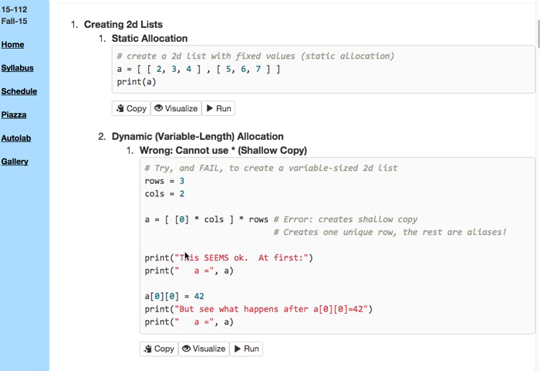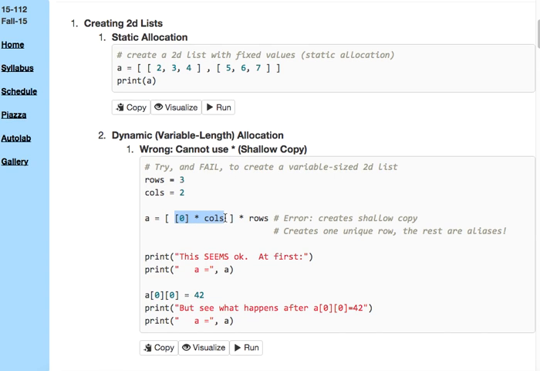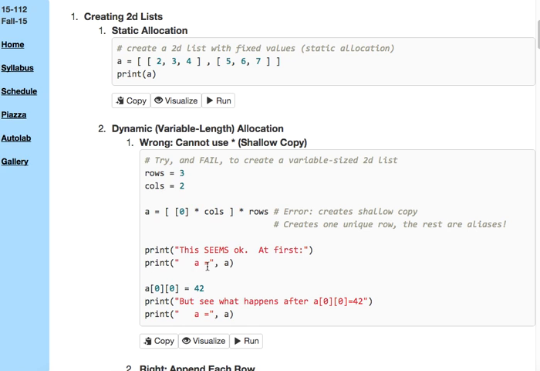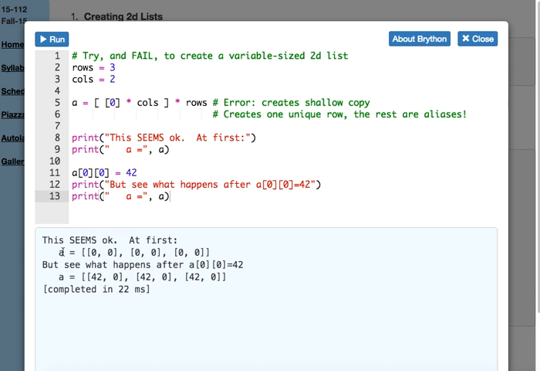One way to do it would be as follows. To use the times pattern that we've seen for a 1D list, and to create a list of those times the number of rows. This looks like it works. If we were to print this out, we will get a 2D list of two columns of 0, 0 by 3 rows. Great. The problem is, let's see what happens when we set a of 0, 0. And we run this, and you see that here's our initial list. I only set this value, and yet, look what happened to a of 1, 0 and a of 2, 0. They also got set to 42 by this one line of code.